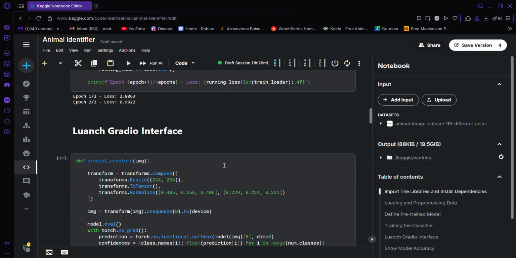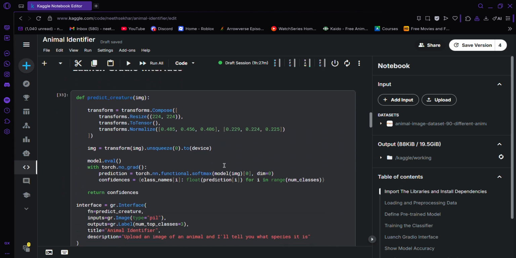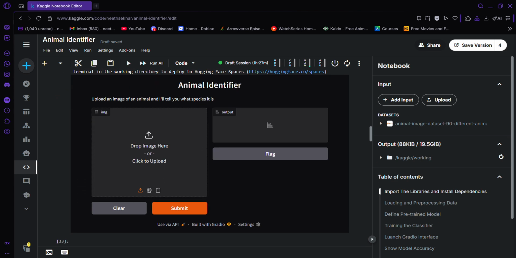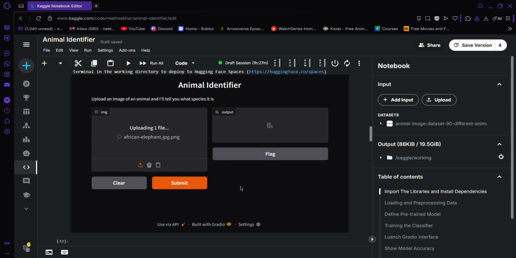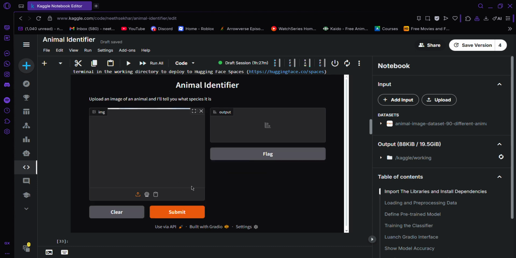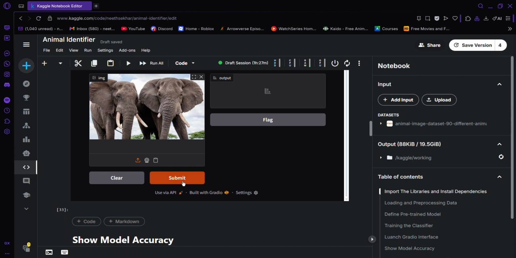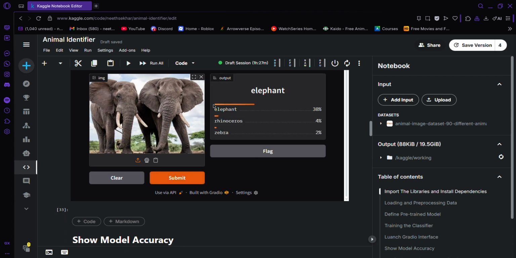Next up here we have the final Gradio interface. Here you can see that the model is turned into a full-on working app where you can upload an image. Now we can test it here. If we give it an image like this, you let it load, and you submit it, and it's going to give you three approximate guesses, with the first being the most reliable. Now this is an elephant at 38%, but it also gives rhinoceros and zebra because of the color and the size and shapes of the skin and stuff.